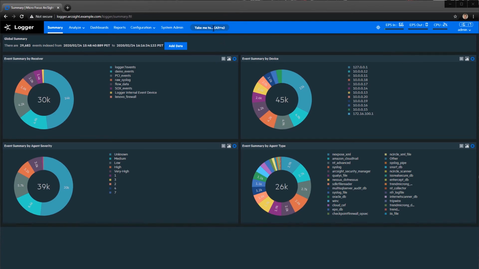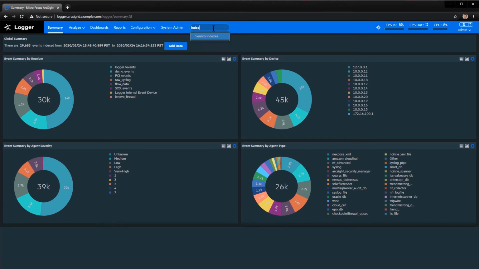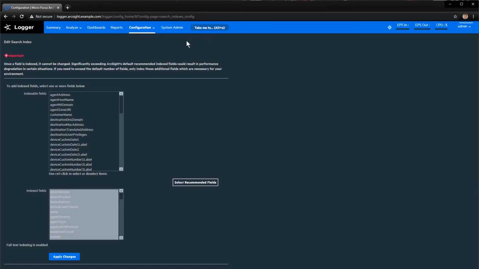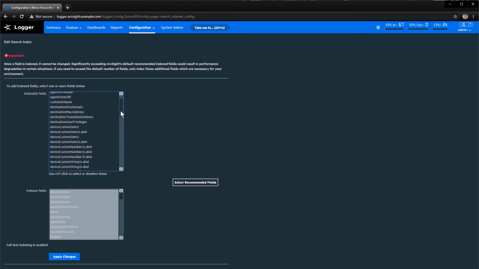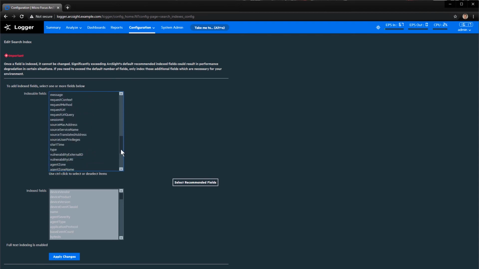Okay, now that we're back in non-maintenance mode, we can actually go back to our search indexes page and have a look now at the indexable fields. We saw before, these are the fields that are not currently indexed by Logger. But now that we're back into production mode, scroll down here, you'll see DH name. So DH name is now a field that can be indexed if we want it to be.